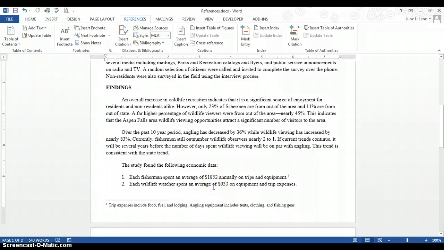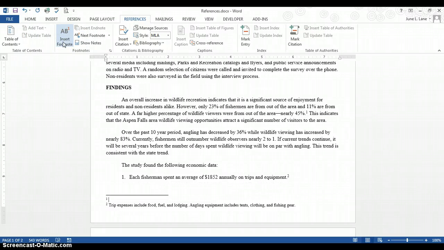For example, we see down here at the bottom we have a footnote for trip expenses, and if I find in my document just above that, that is where that footnote is placed. Now if I wanted to place a footnote before this particular one, I can do that and Word will automatically renumber them for me. I just clicked to the right of the period of the 45%, and I'm going to place a footnote. In order to place that footnote, I click where I would like it to be placed and then I simply say Insert Footnote.